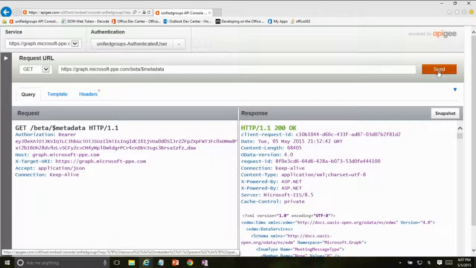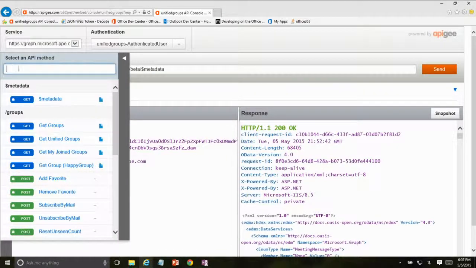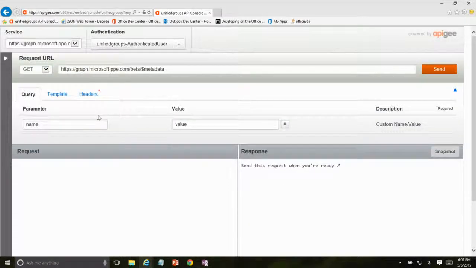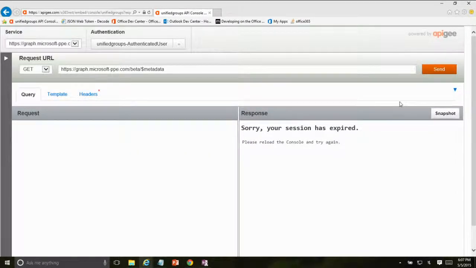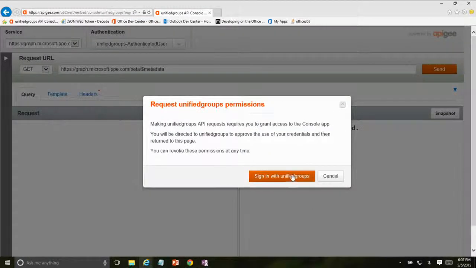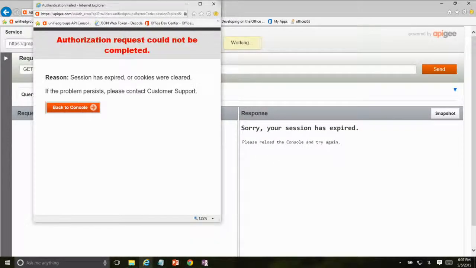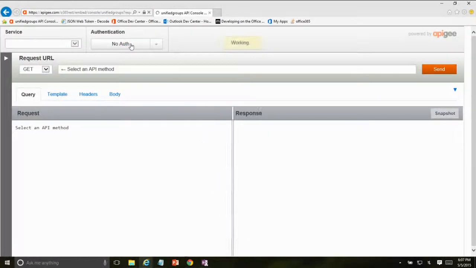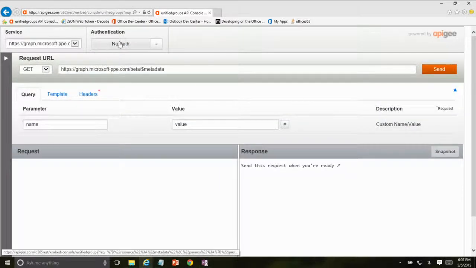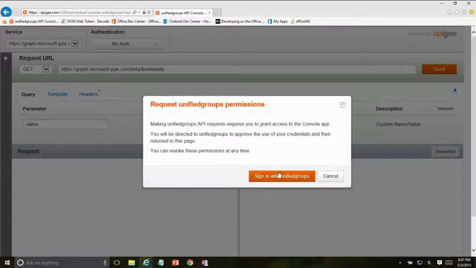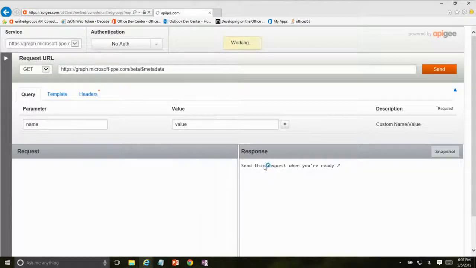So let's say there's a whole ton of things. Number one, you can get the schema for the API. This is something developers want to do so that they can see what entities are there. One second, let me just authenticate again. No worries. Okay, now the user is authenticated.